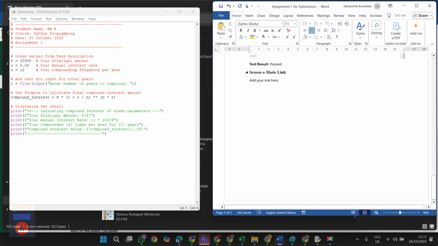There is an option called screencast-o-matic link. Click on that and register. That will help you to create your screen recording, and whatever screen recording you have done will be stored on the screencast-o-matic website. Got it? So that video link should be attached here at the end of this document. That link should be attached. Okay, so that is mandatory.